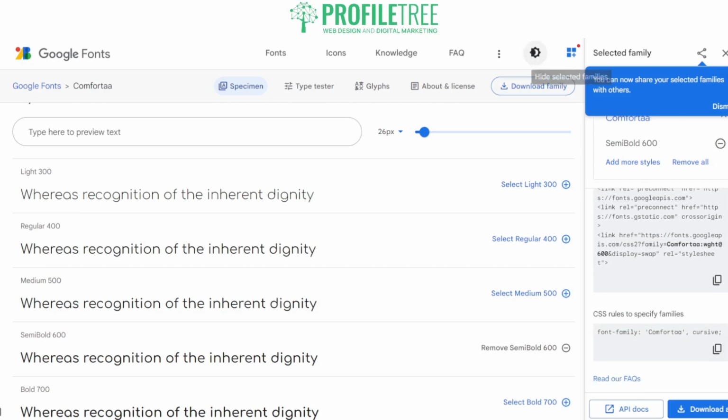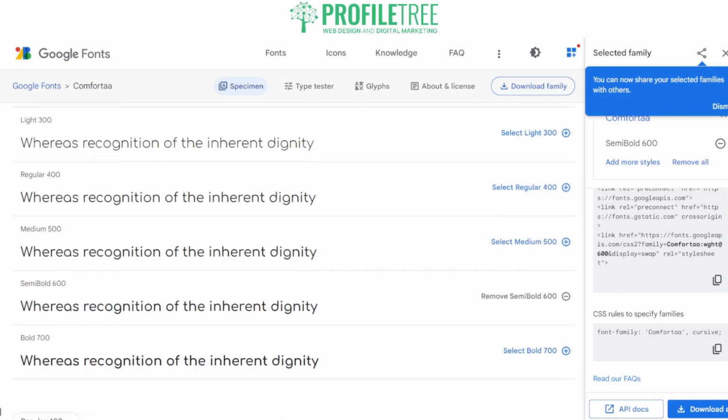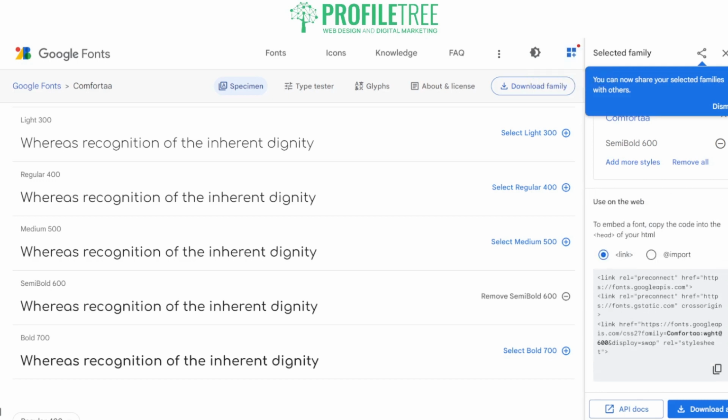Or of course, if you're going to download the family, just have it as CSS font-family, Comforta, comma, then cursive. Then that's pretty much it. You would just copy and paste that in, as you can see, and then put it in. But in order to do that, you have to make sure that the actual file is in your coding file, or else it won't recognize it. So that's how to do that.